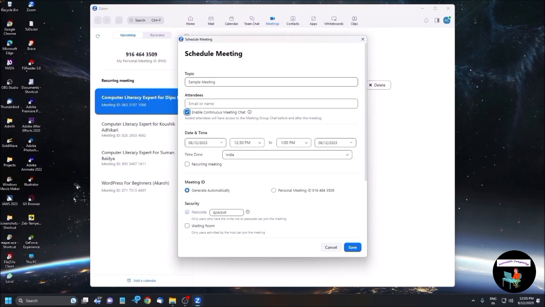Enable continuous meeting chat. Added attendees will have access to the meeting group chat before and after the meeting. Checkbox checked. If you check this box, you must add at least one attendee in the attendee edit box. How to add an attendee? Just enter the email address, and if he or she has a Zoom account, he or she will be added, and another chat will be created dedicated to this meeting.